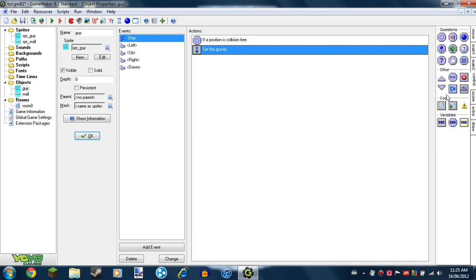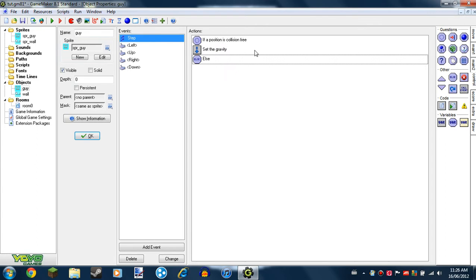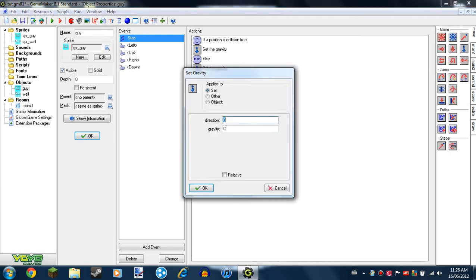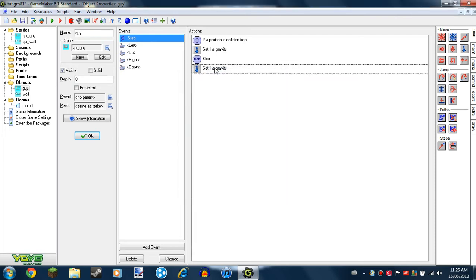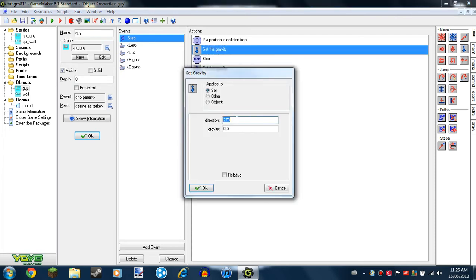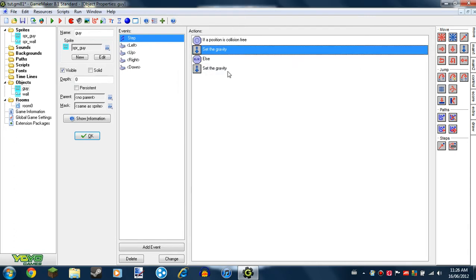And then go back into control, take the else, drag that in. It's just gonna say if the position is collision free, set the gravity, and else, it's gonna set the gravity to 0. Why I just did 270 and not the direction that you're going is that you don't want to get stuck in a wall. You always want to set the gravity down, otherwise if there's a block beside you, you're gonna stick to the wall. No, we want to do gravity down.